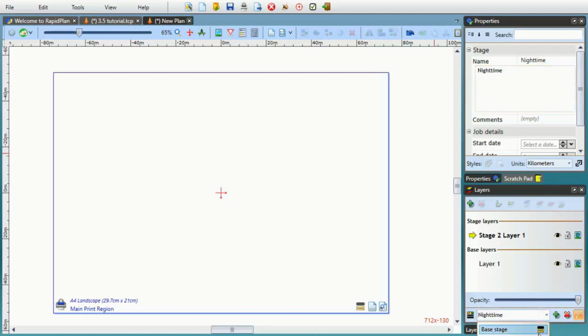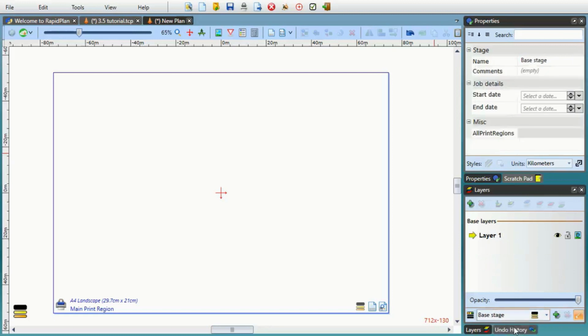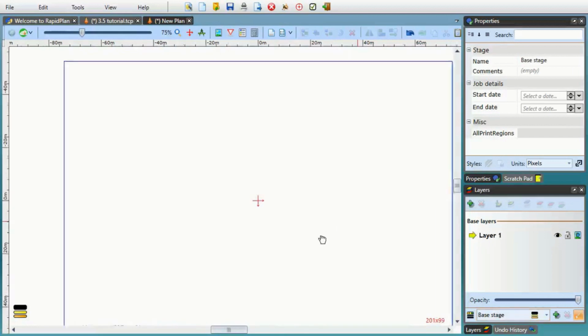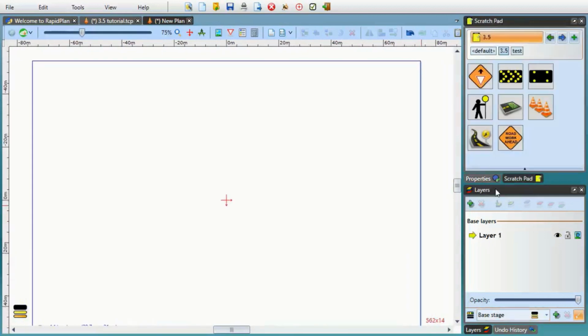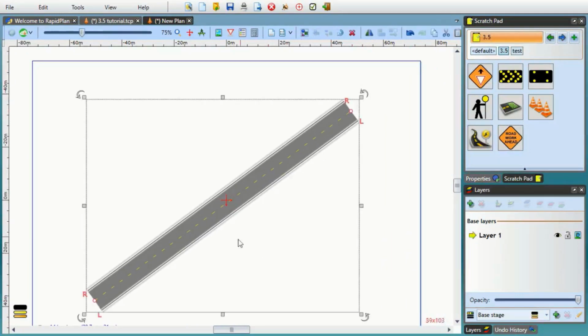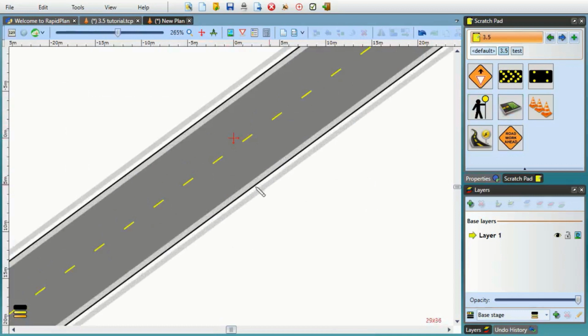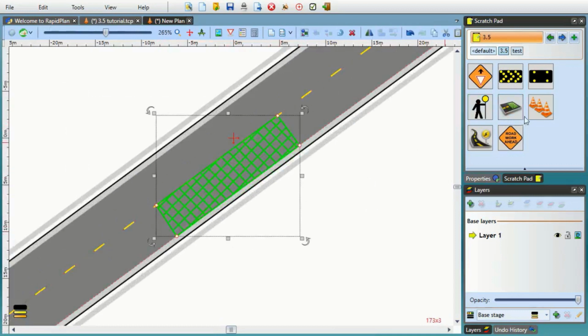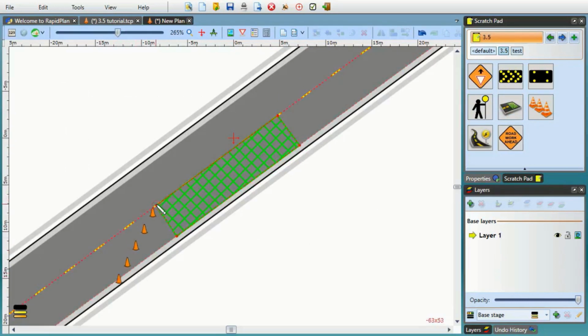Now, if we open the drop-down with the list of stages, we also have an entry for the base stage, which is dedicated for drawing objects shared across the whole TCP. Each stage has its own set of layers. But the base stage layers are actually visible in all other stages as well. So let's use the base stage to draw a road, the work zone, delineators, and a couple of advanced warning signs. So all these objects will be shared between both our daytime and nighttime stages.